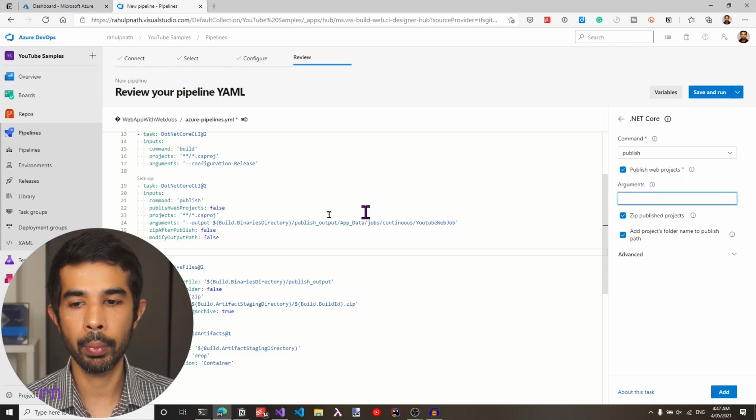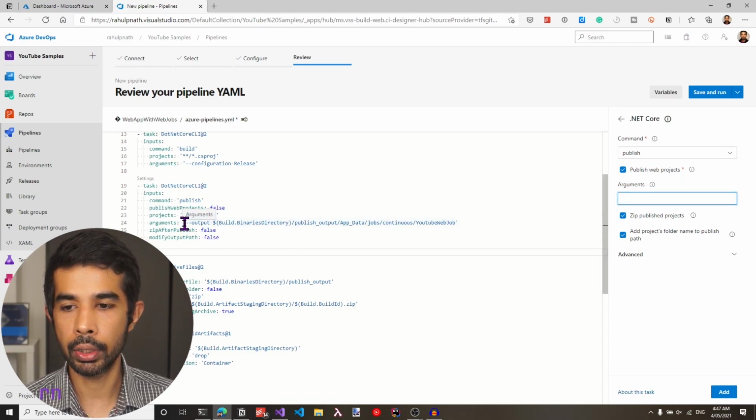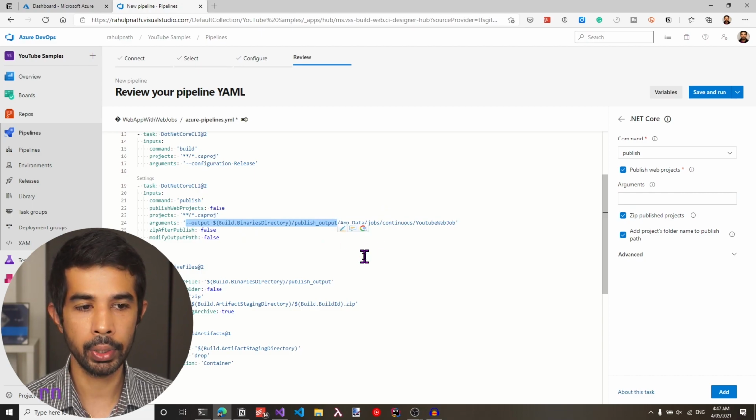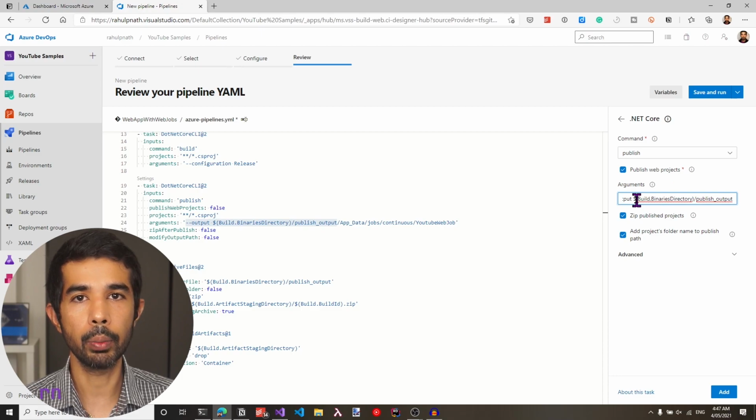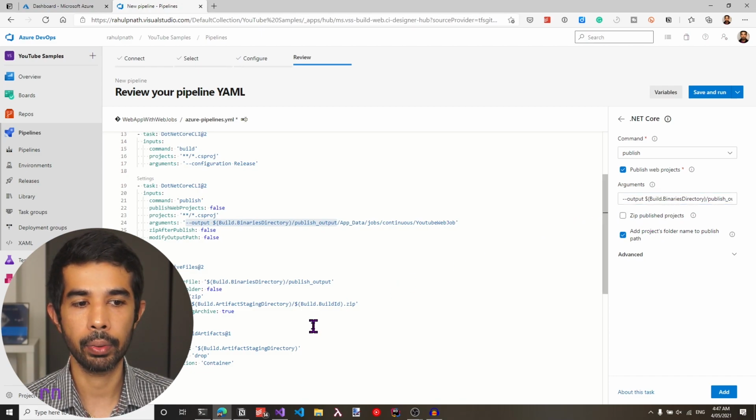Now as for arguments, let's copy this output directory up until the publish output folder. So let's copy that and pass that as an argument. So this will output all the published artifacts into this particular directory. Let's not zip this explicitly because we are doing that in a later step. Let's also not add the project's name, so let's untick that as well.